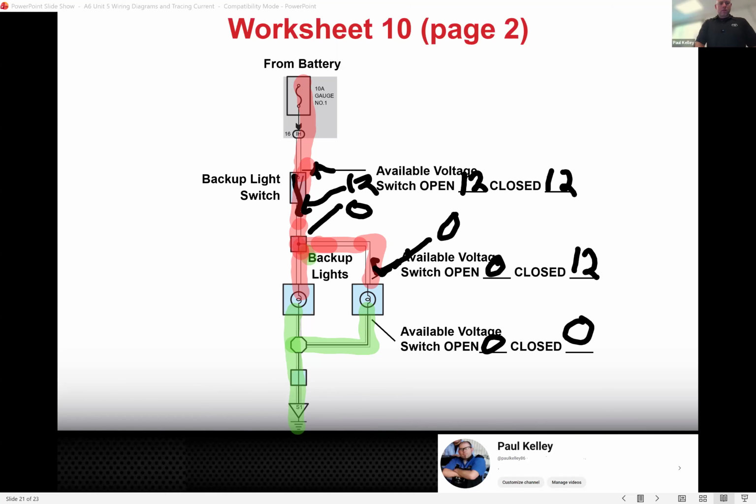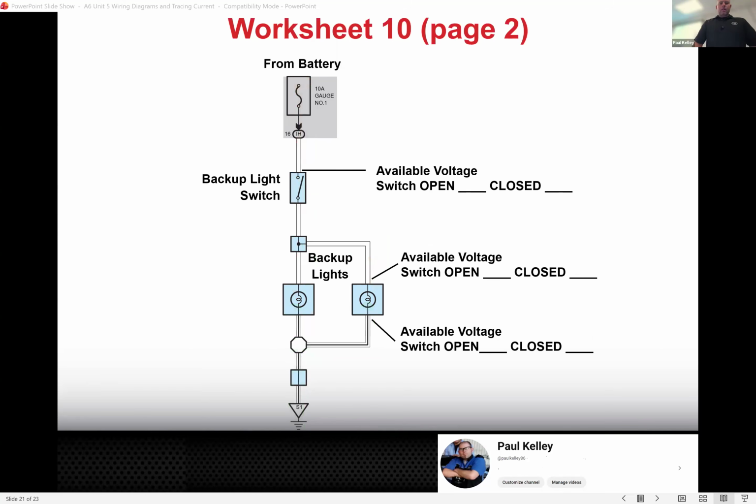If I were to clear it and you wanted to do no tracing, you can. If I were to look at this one with the switch open, what should this have? This is the same. You just don't have the advantage of the colors. What should I have? Switch open. 12. What should I have? Switch open. 0 and 0. Close the switch. 12. See, 12. So you can do this without tracing, right?